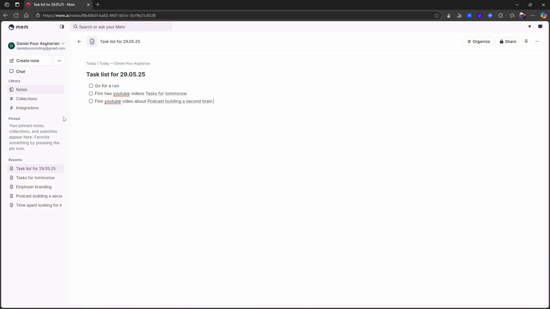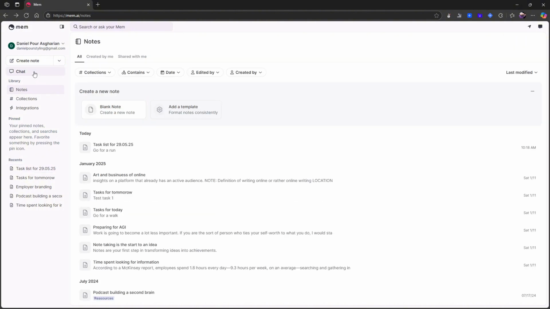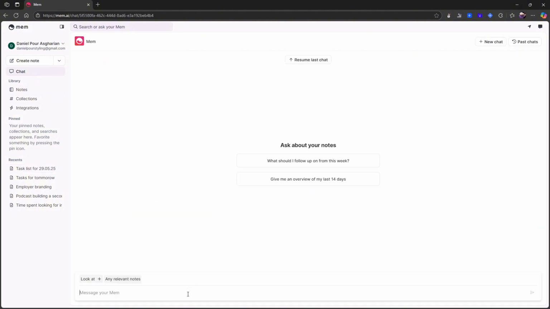The main reason for why I am adding a task list is because the first version of Mem I tested out back, I think it was around the pandemic, so 21, 22. It's been a few years. That version actually had tasks and I really liked it. But now you're supposed to use the chat to find tasks.